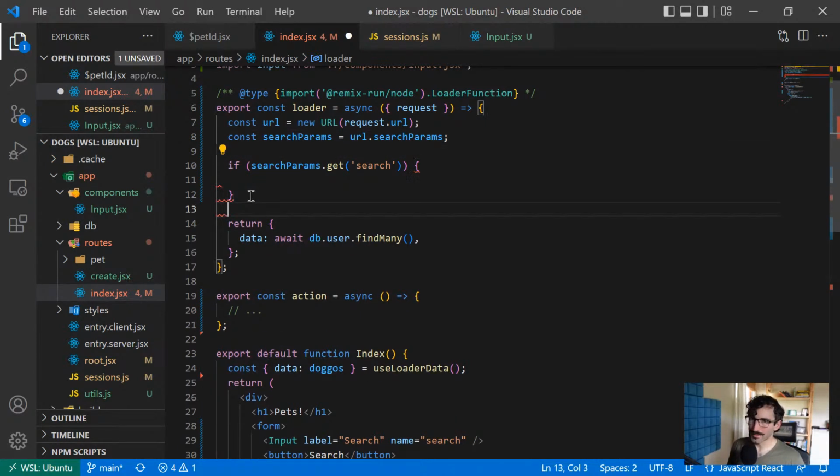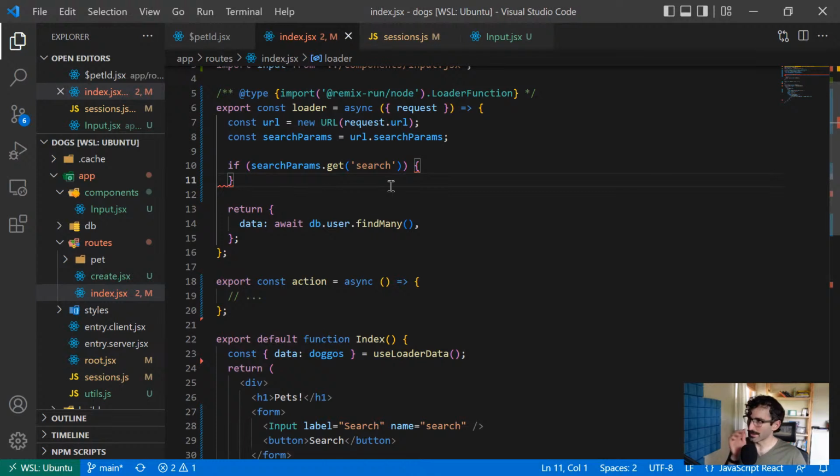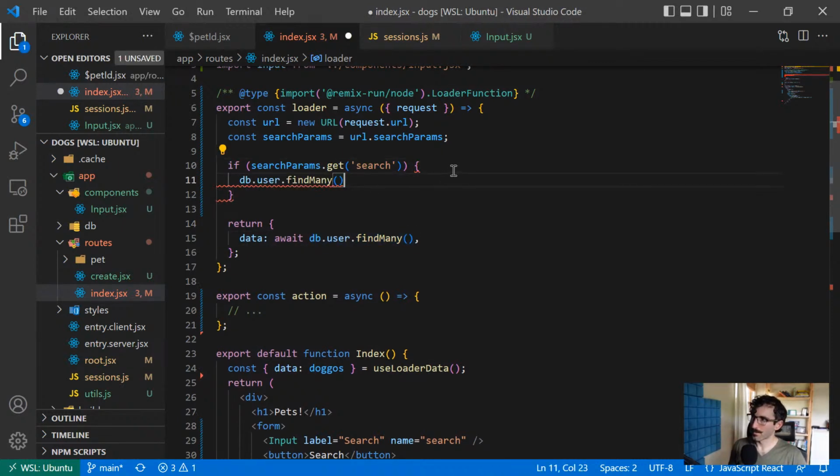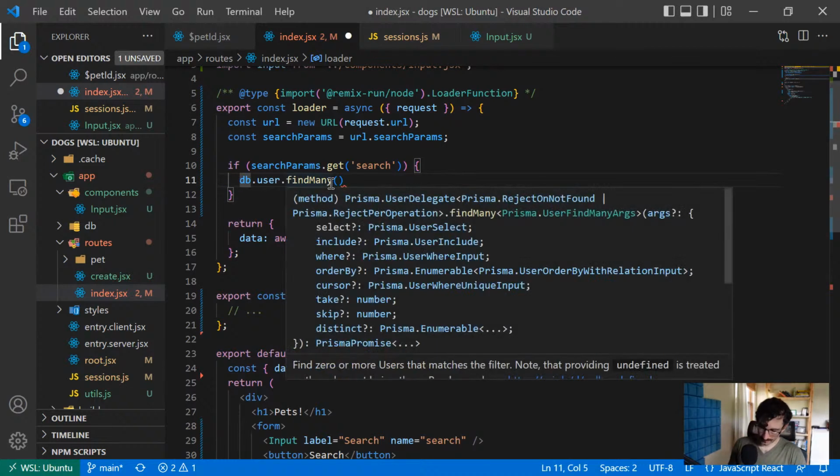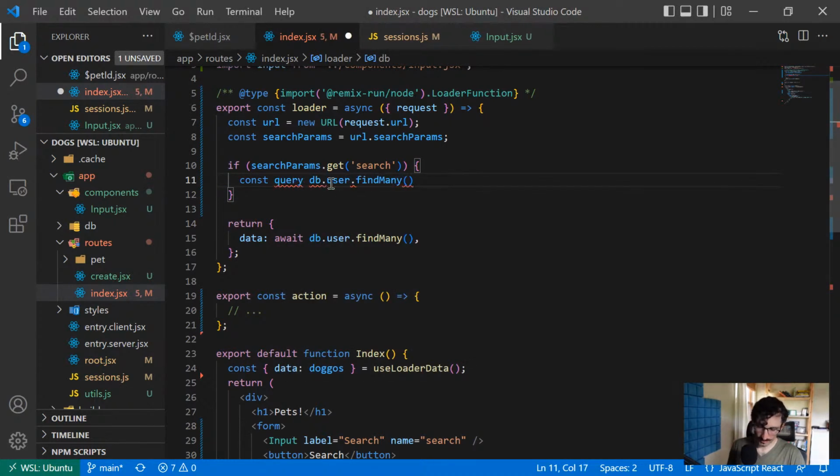And if that doesn't make any sense to you, the question that I'm essentially asking is, when db.user.findMany, when you execute it like this without the await, let's say like const query equals db.user.findMany.